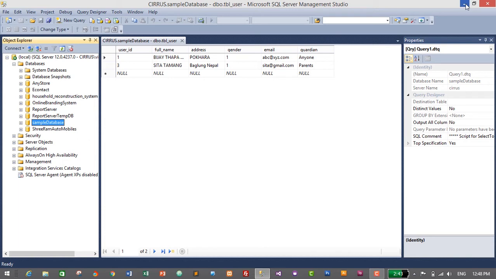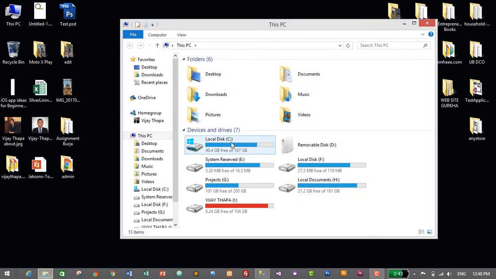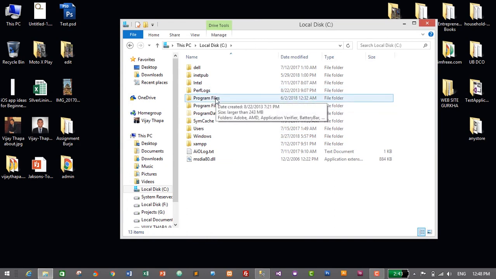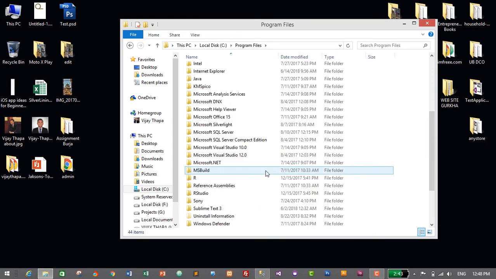In order to find our backed up database file, let's go to our local disk C or the partition where our MS SQL Server was installed. I'll just minimize it, and I'll go to This PC, and I'll go to local disk C because my SQL Server was installed on local disk C. So I'll just open it and go to Program Files, and then look out for Microsoft SQL Server. So I'll just scroll, and here is our Microsoft SQL Server. So just go inside the Microsoft SQL Server folder.